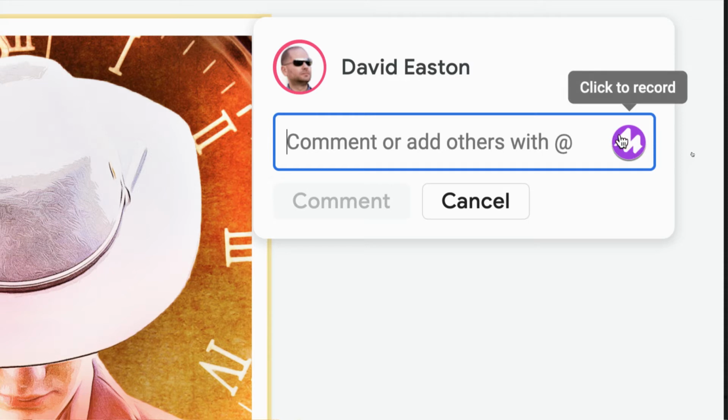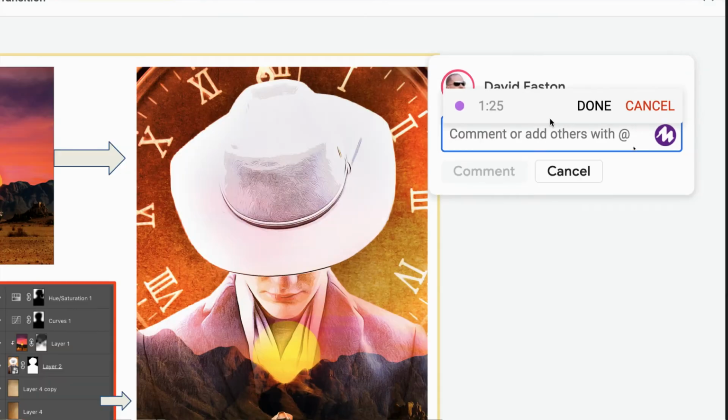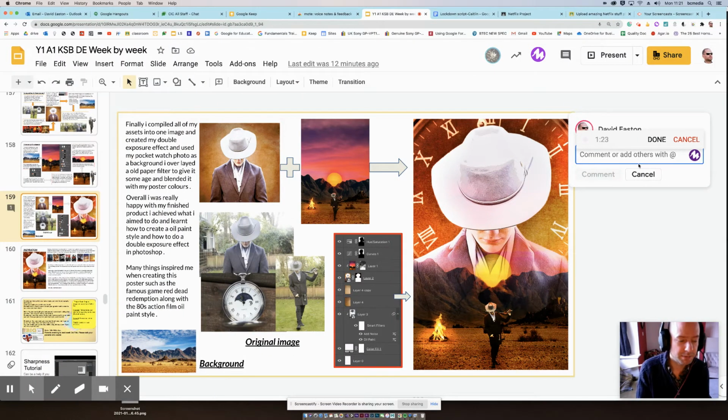So for example, if I just click record, my timer starts going. It's now recording everything I'm saying. So I could give my feedback to my student. I could say blah, blah, blah. This bit's good, this bit needs to improve, etc. You'll know how to do feedback.